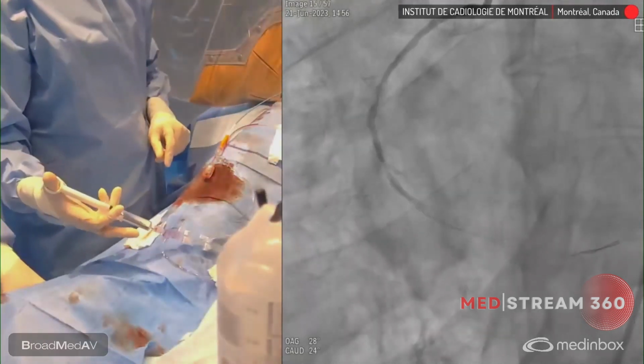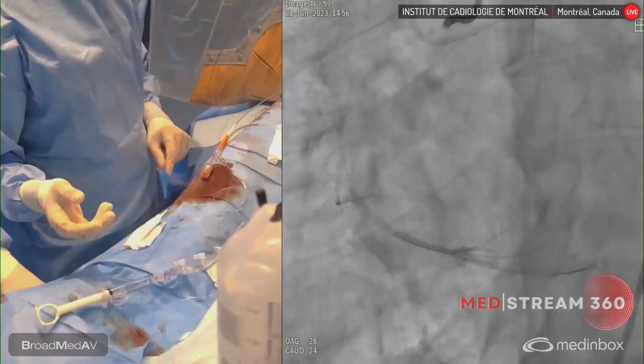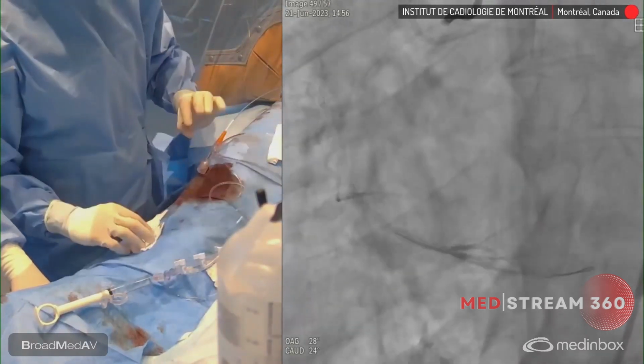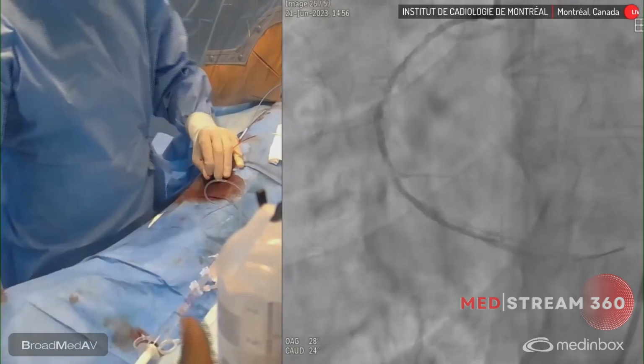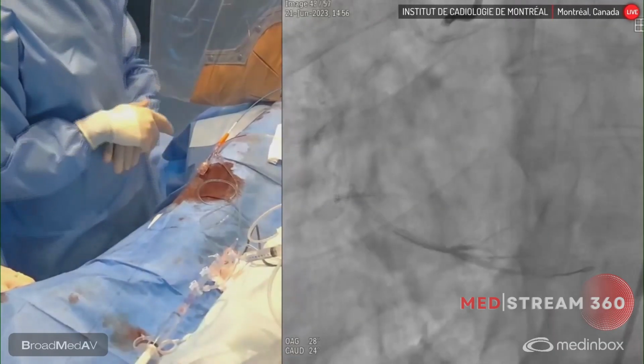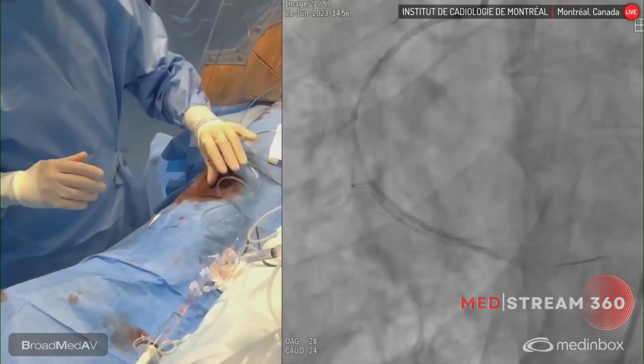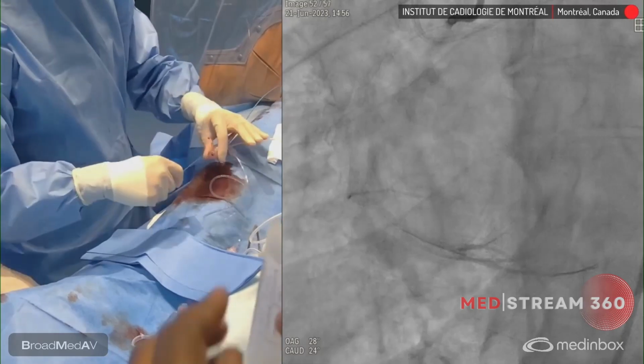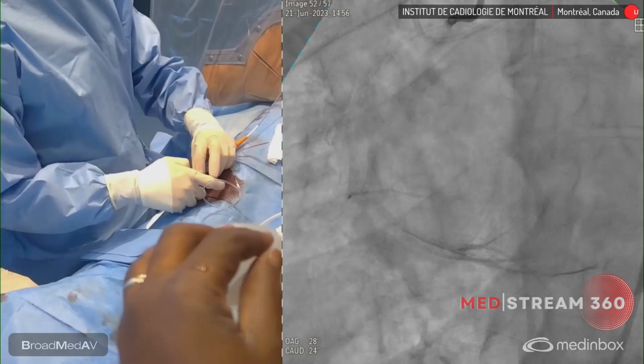Yes. I think we need to cover it and we'll manage that branch afterwards, or you want to put a wire? I think we put a wire. Let's get a Runthrough, please. And let's start looking for a 3.0 by 48 Synergy. And if we don't have that, then we'll take a 3.0 by 38.